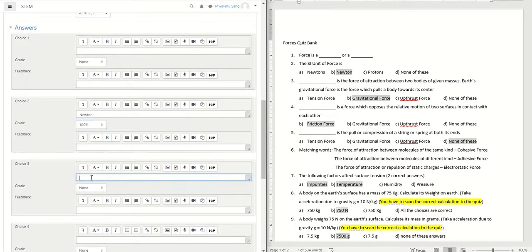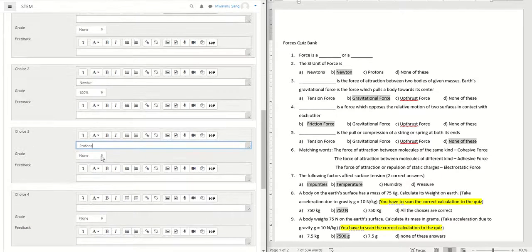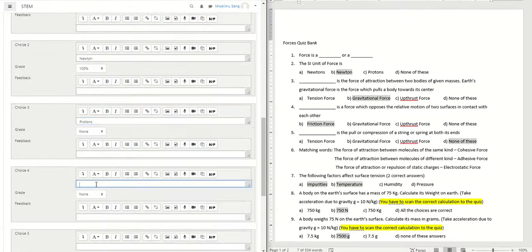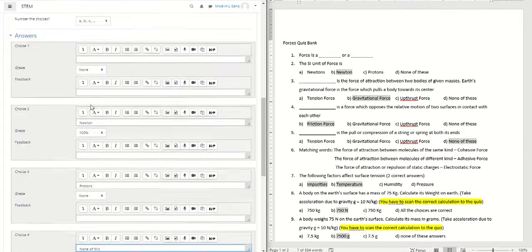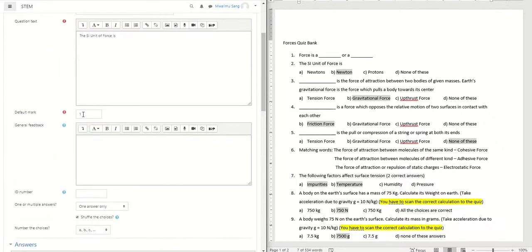And then the other one is protons, so there is no score if the learner selects protons. And then I also have none of this, and this will be wrong. So this is none, there is no score, but the learner will get a score if he or she selects Newton, then he'll get 100% of this one mark.